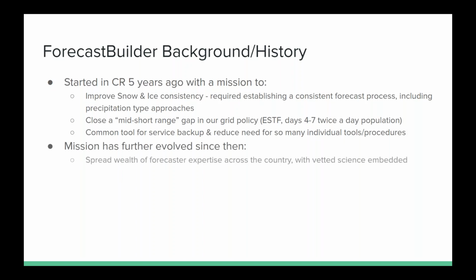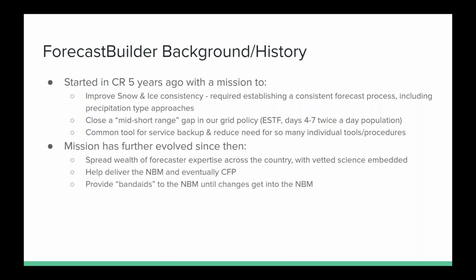The mission certainly has evolved since then. We've spread the wealth of forecaster expertise across the country. I mean, we're injecting stuff from Southern Region, Western, and Eastern, and they're utilizing some of our stuff too. So it's really, really awesome to see that. ForecastBuilder delivers the NBM and eventually here the CFP. And ForecastBuilder also provides band-aids to the NBM because the NBM is on a longer-term update cycle because of the way that things are handled on the supercomputers. So we help provide at least some sort of a band-aid approach until those changes get involved in the NBM.